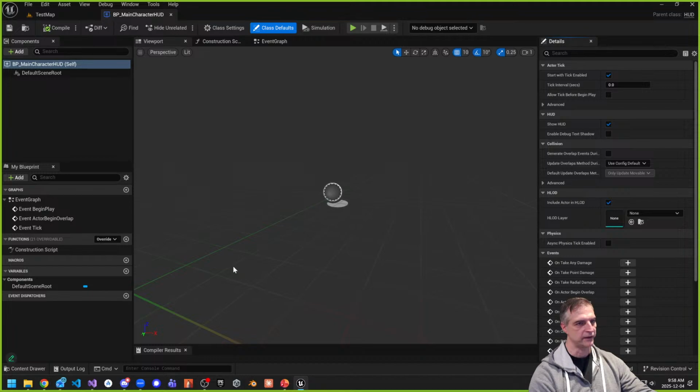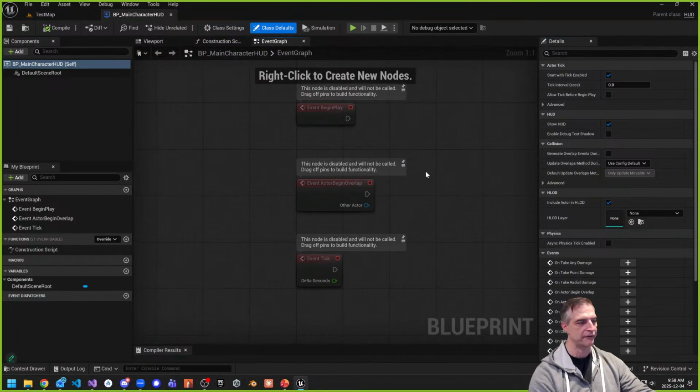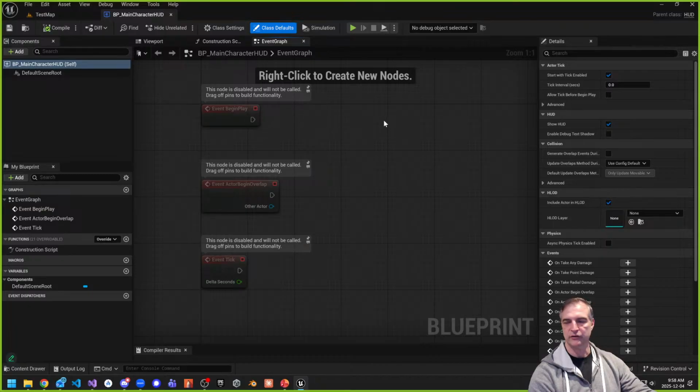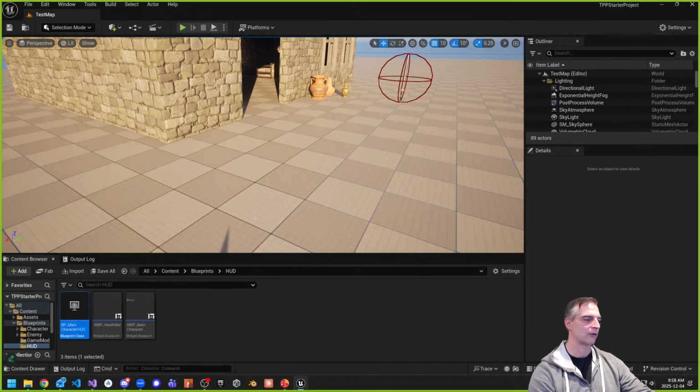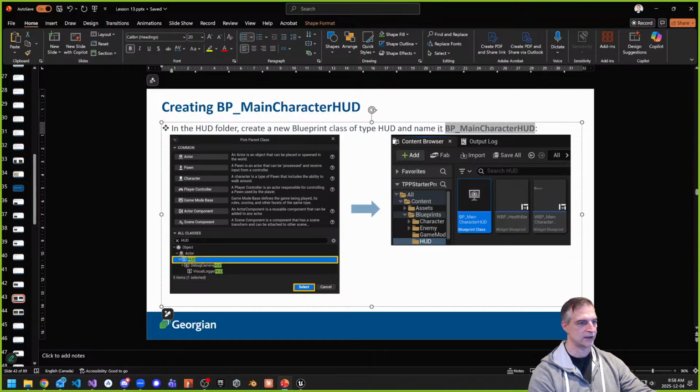It's just basically this, right? And notice what we normally do in the event graph is something like use the HUD to add the widget blueprint to the viewport. We want to do this in C++. So again, right now it's using the parent HUD class. That means we have to make our own HUD class, which is the next thing we're going to do.